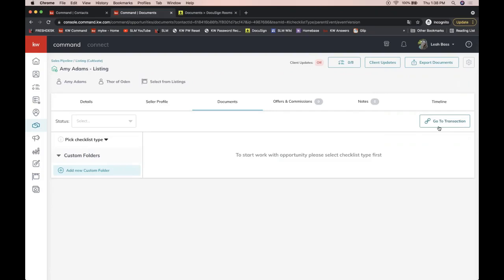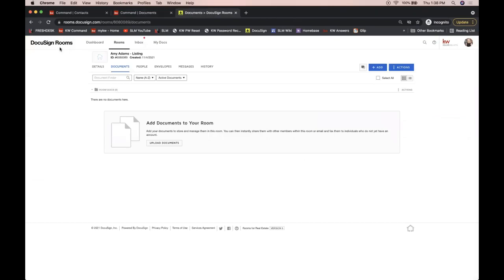Now, as you notice, since we're back here, since I clicked Start a Transaction, it changes that to Go to Transaction. So just so you're not confused. Again, that starts my DocuSign room in a separate tab here. So it's really important we do that workflow to connect our opportunity with our DocuSign room.